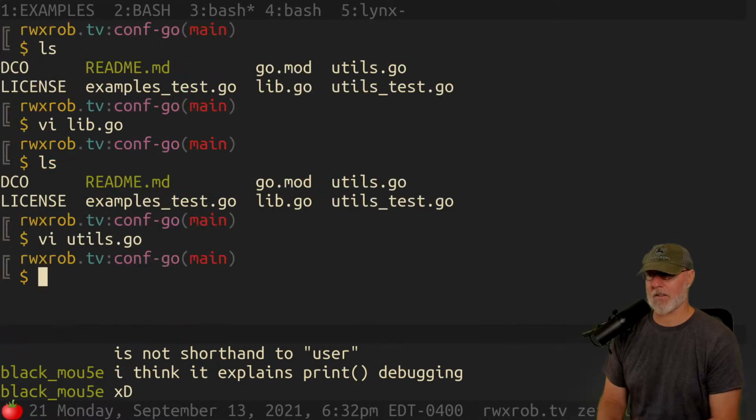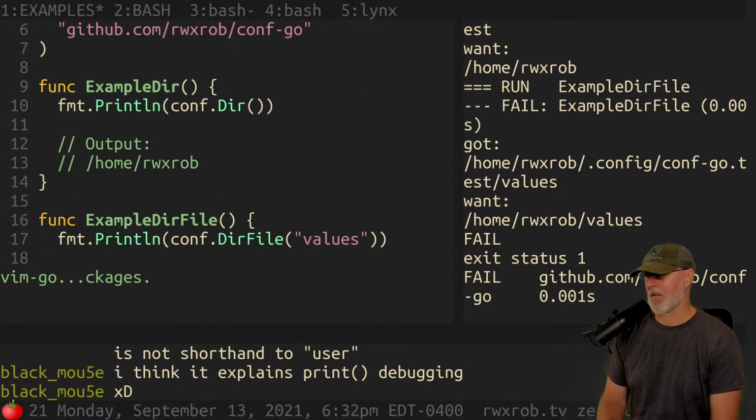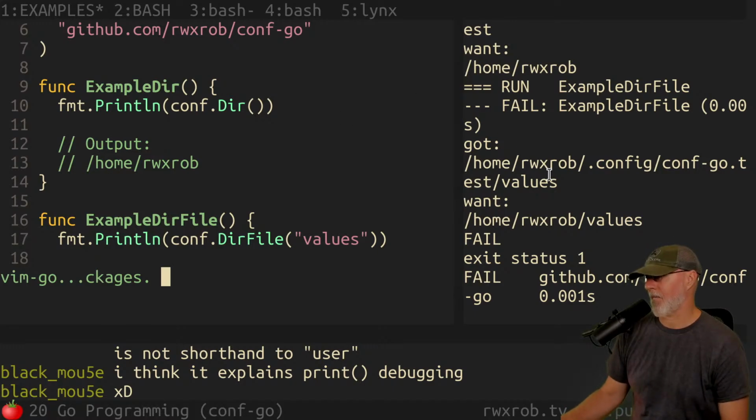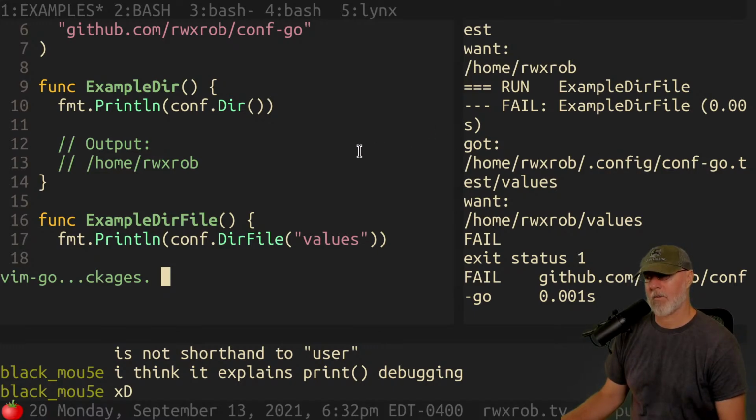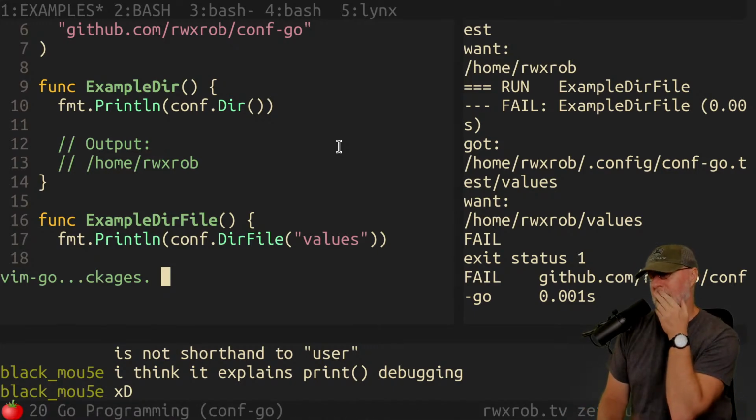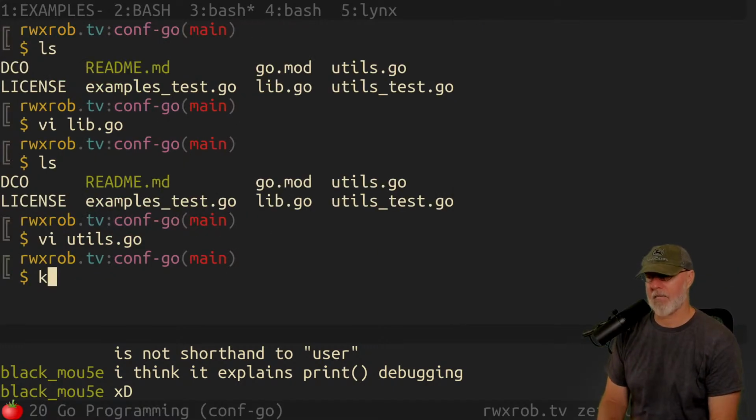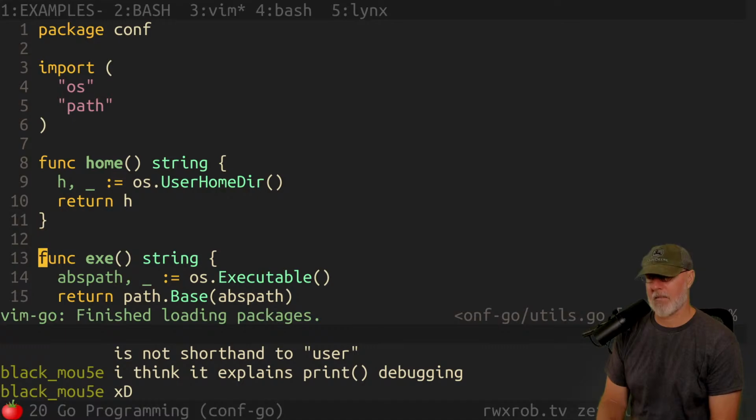Let's see if we still pass our tests. Do we still pass the tests? Fail. Want values, got. That's interesting. Oh, look what it did. Oh, it's because it's a config. Wait. Example dir file. Conf dir file values. What did I change? I did something wrong. Did I get the wrong one? I got the wrong one, right?